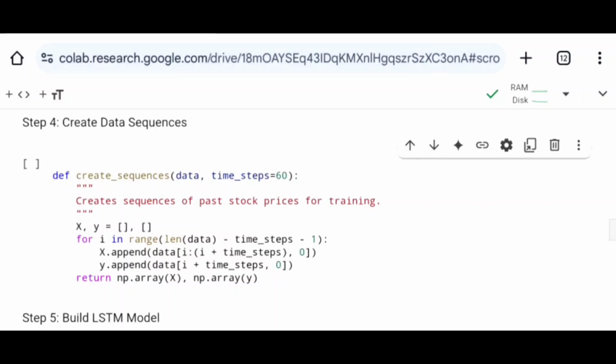Next, with a for loop, i as the variable iterates over the data to extract sequences. One thing you notice here is that inside the range function, first I calculate the length of the data, then I subtract time_steps and 1. This line of code avoids an index error by stopping early. Next, with the x.append function, I pass data with index i colon, in round brackets i plus time_steps, 0.